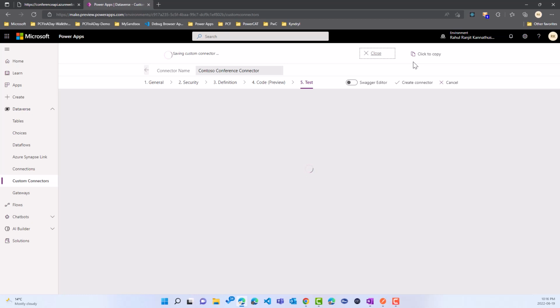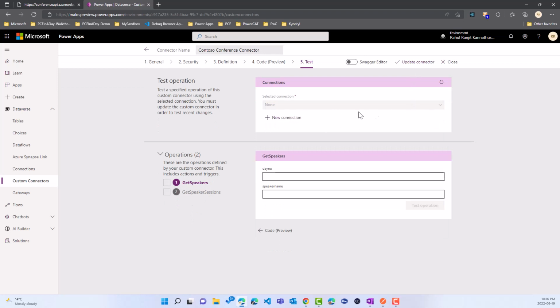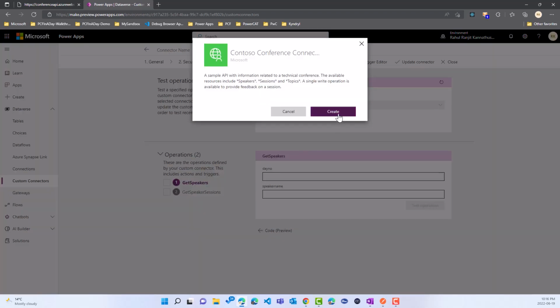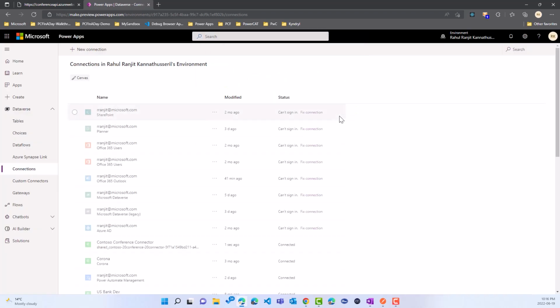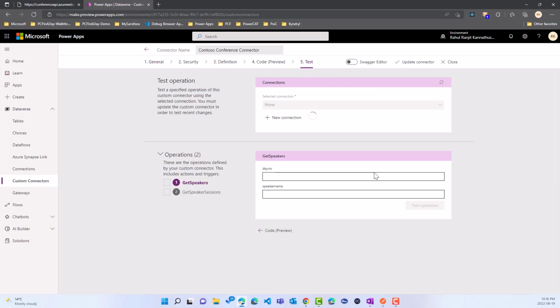And once this process completes, we should now be able to create a connection, then test the connector. All right. So we don't have a connection yet. So what I'm going to do is click on new connection, create. A connection's been created. It takes me away from the custom connectors page. So I'm just going to go ahead and click on edit, go all the way to test again.